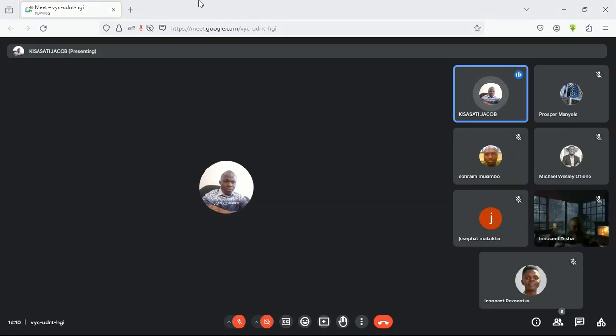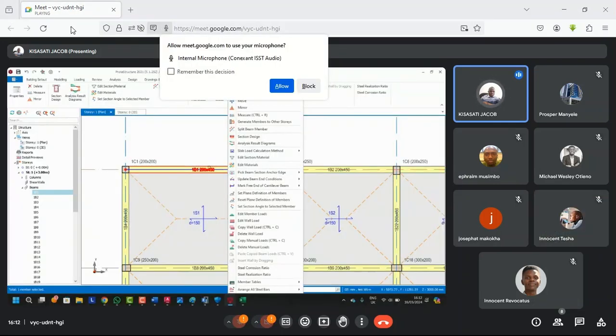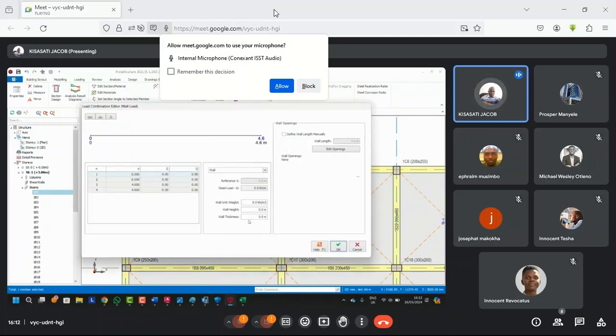The next thing is to go to the model. Now, we have defined the columns, because we just imported them the way they are from AutoCAD and they are perfect. We don't have the shear walls. We have defined the beam. The next thing is the slab. For the slab, we will define a slab of the thickness. Select one beam, then edit wall load.